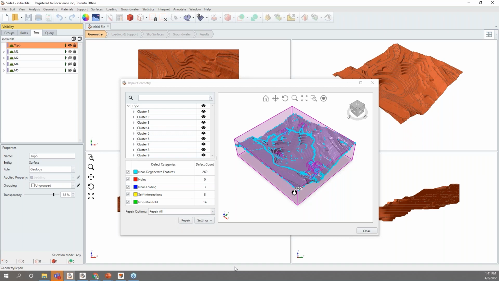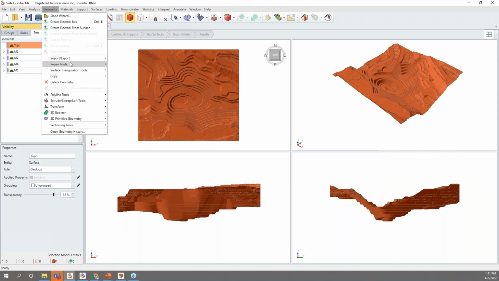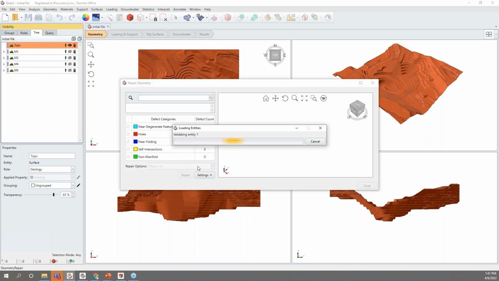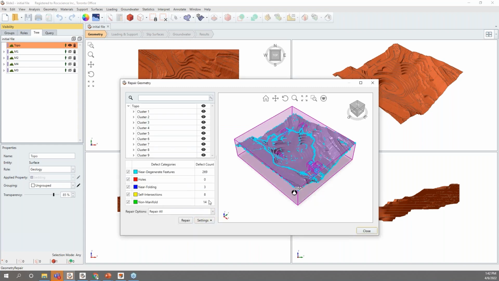I want to show you an alternative, because it's not just one way of cleaning. You can combine different options to make a nice model. So for this one, let's go back one more time. If you look here, we have 14 non-manifold problems for this geometry.